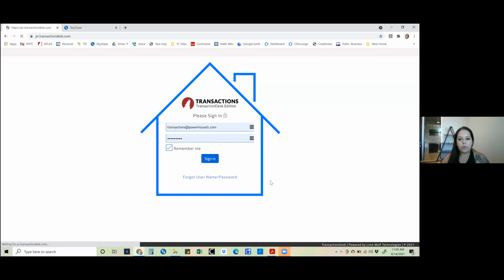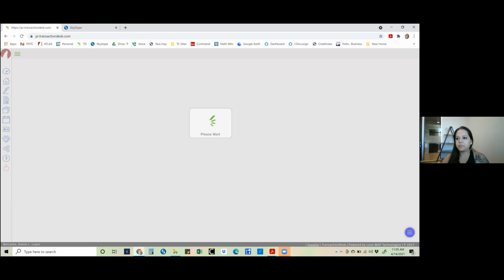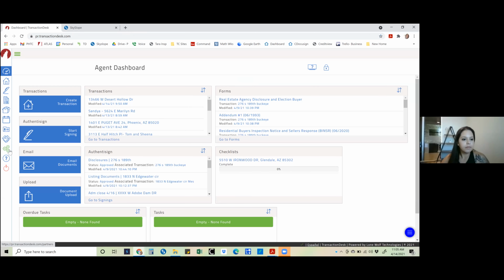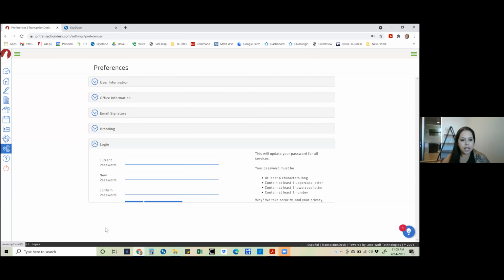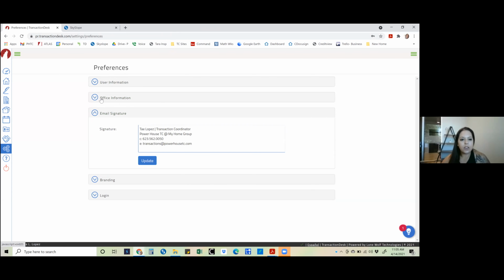I'm going to show you where to locate it. Go into settings, go into preferences, and then login. This is where you're going to use the forgot password link and reset your password. That main login page won't work unless you have reset your password. I don't know why, but that's the only way I figured out to be able to use that main login page. The other thing is you need to check your email.